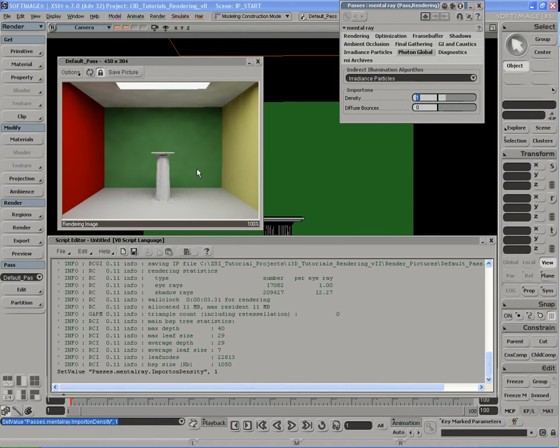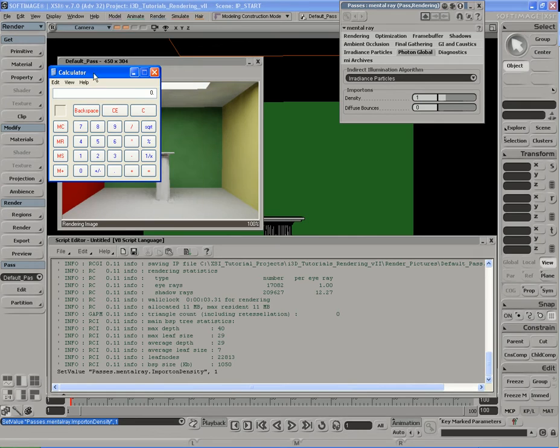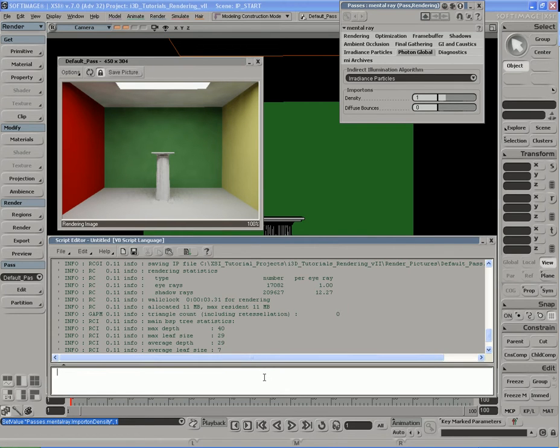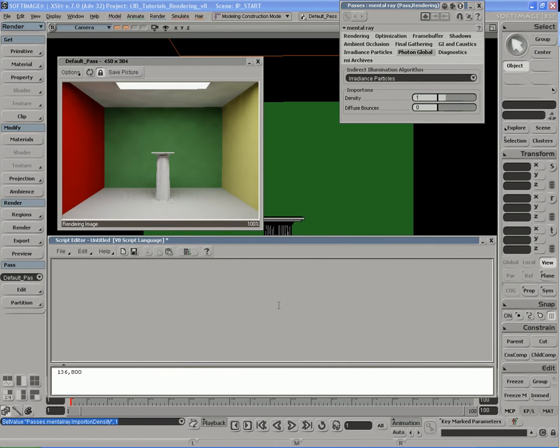you can figure out how many importons are going to be fired out when it's set to 1 based on the resolution. So if we took, say, the calculator here, and I take 450 and multiply it by 304, that's going to give me a grand total of 136,800. Let me go down here to my script editor. I'm going to write that down. 136,800 importons. So let me clear out my script editor here.